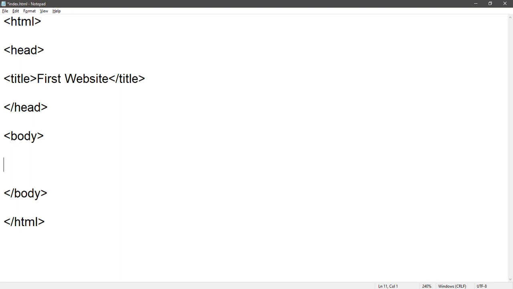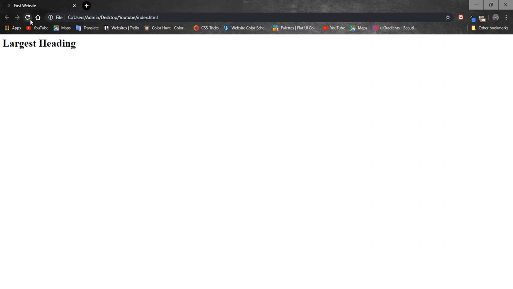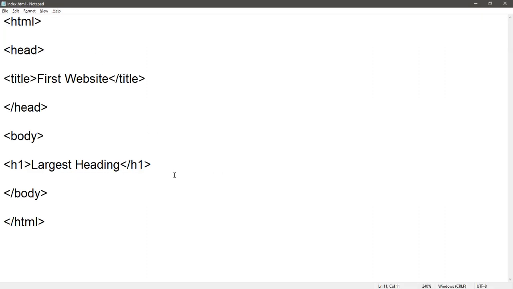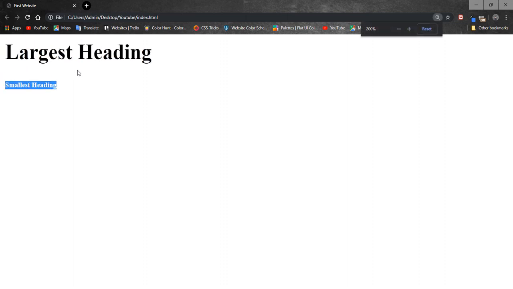Let me go through heading tags first. Heading tags are H for heading, and then there are 1 to 6 heading tags. Like H1 is the largest heading. Heading H1. This is the largest heading. Let's refresh this. There is your heading, and if we go down to H6, the smallest heading, H6. There is your smallest heading. Let's zoom that in.